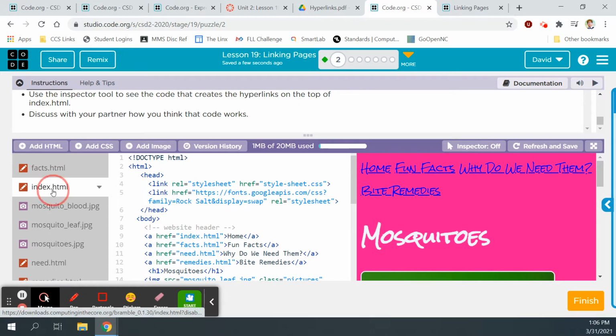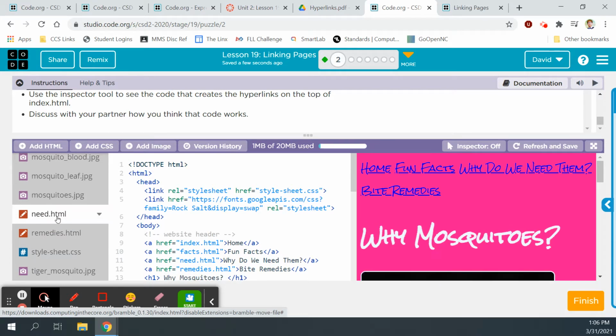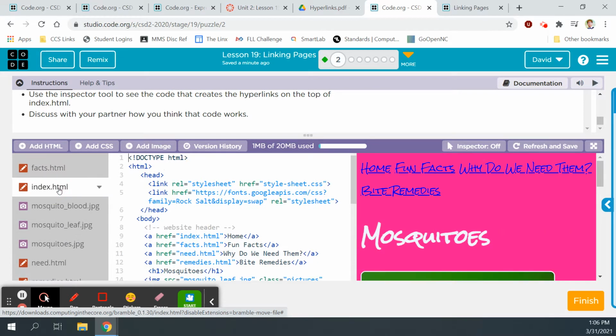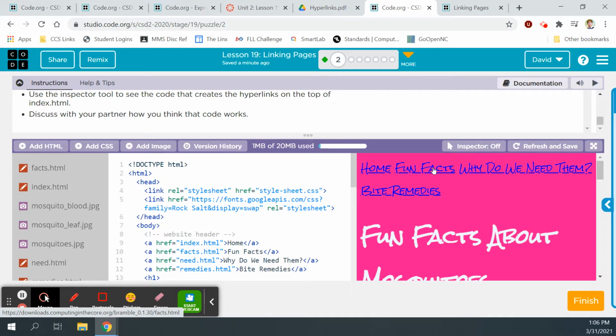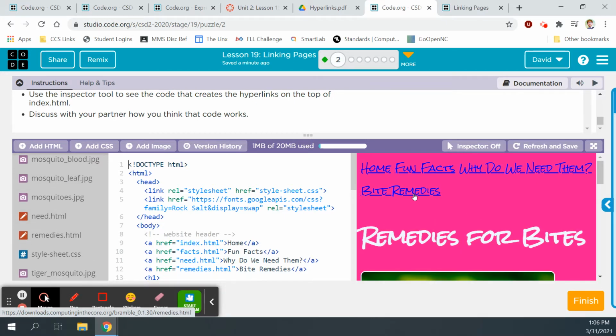So we're in our index.html file. We've got a facts.html. We've got a need.html, a remedies.html. These are all web pages on the website. So if I go home, it leaves me here. If I click fun facts, it's going to take me to that facts.html. If I click why do we need them, it takes me to need.html. And if I click on bite remedies, it takes me to remedies.html.